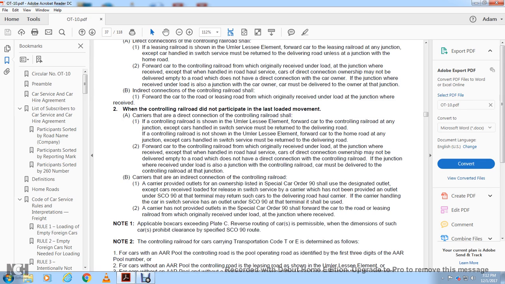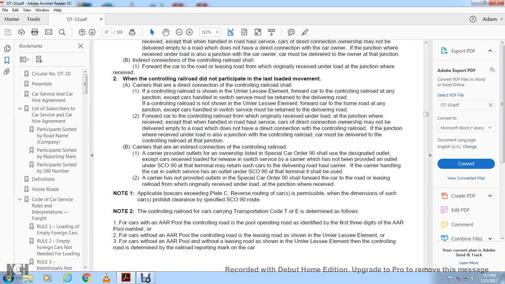For a carrier not provided with an outlet, Special Car Order number 90 shall forward the car through the routing and leasing railroad from the original received under load at the junction received. No applicable boxcars exceeding place C with the reversing rider with the car with the minimum dimension for such car, thus prohibiting the Special Car Order number 90.